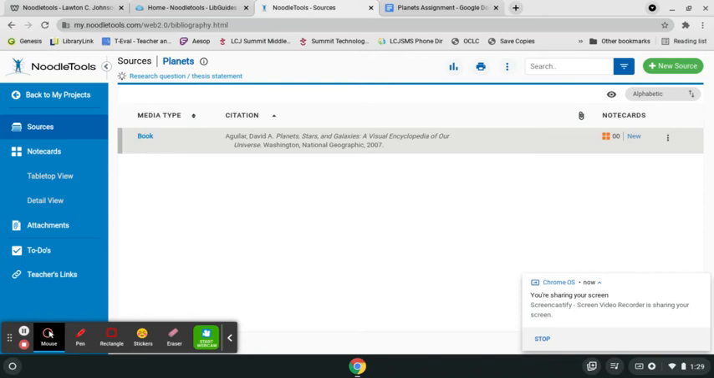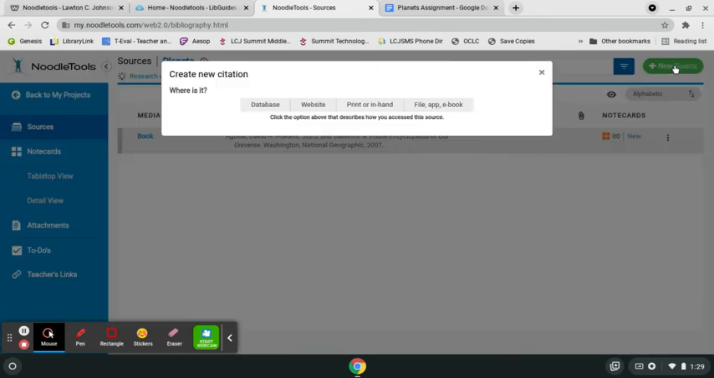In Noodle Tools Part 3, we will do our second citation, which is for a database based on the assignment's instructions. So here I have my book citation in Noodle Tools. I'm going to go back to that green New Source button and click it. All right, we see database as a choice, but before I go any further, I'm going to look at my planets assignment and my directions.